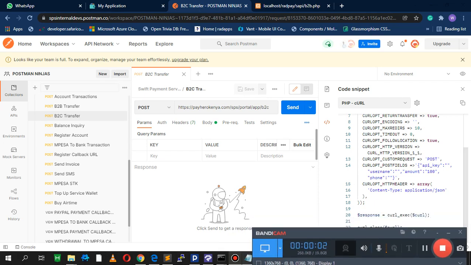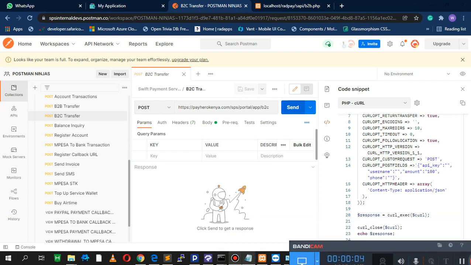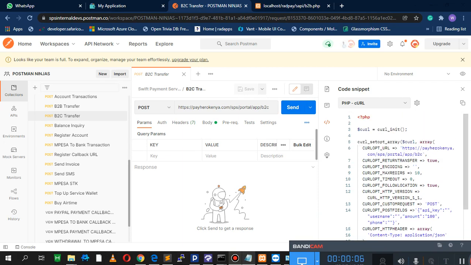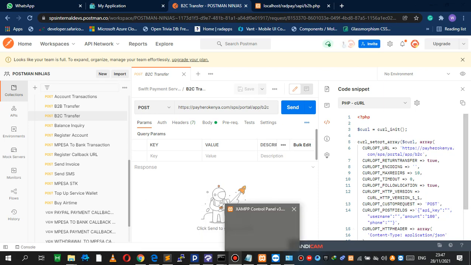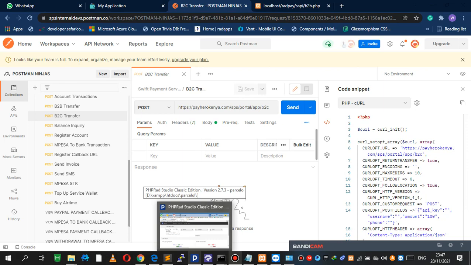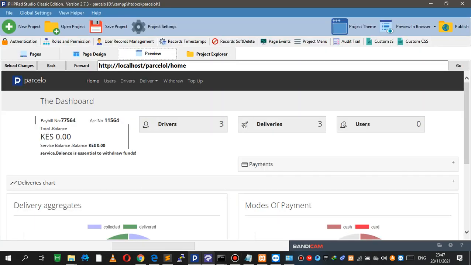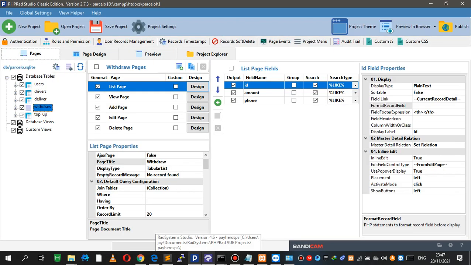Yet another video, guys. Let's go ahead and look at how to do the withdrawals. The B2C is what withdraws the funds to our application. This is generally more important if you're in Kenya. If you're outside, you can check around how we do it, but it's not really going to be much help. We went ahead and created a table called withdraw.